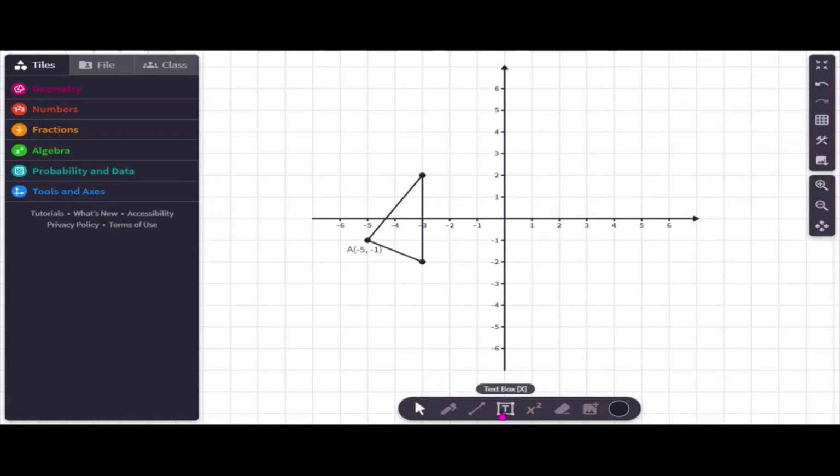Then we can have point L, which is -3, -2. Just so you guys know what I'm expecting you to have. And then we can have point T right here, which is -3, 2. So now that's what I'm expecting you guys to have. That is the original image. This is the first thing that you guys should have graphed, right?